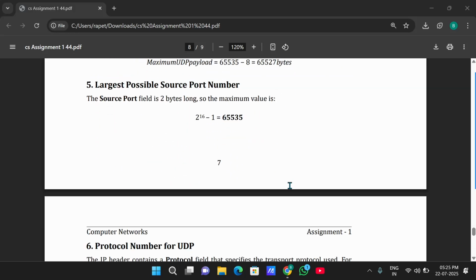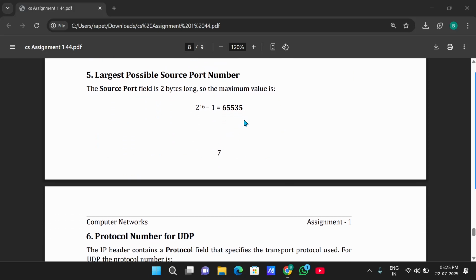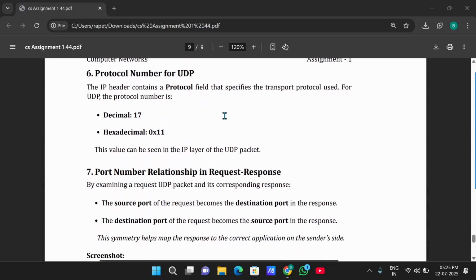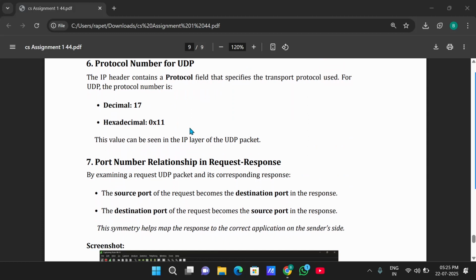The largest possible source port number is 65535. The source port field is 2 bytes long, so the maximum value is 2^16 minus 1. Protocol number for UDP. The IP header contains a protocol field that specifies the transport protocol used. For UDP, the protocol number is 17, hexadecimal 0x11. This value can be seen in the IP layer of the UDP packet.